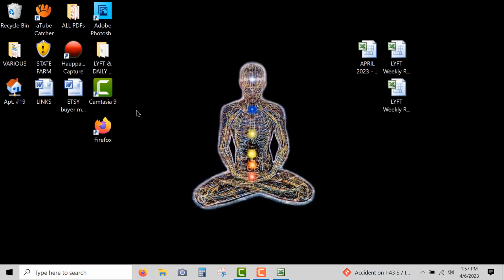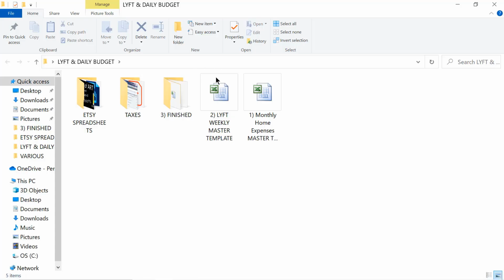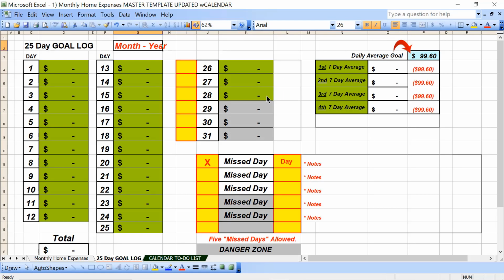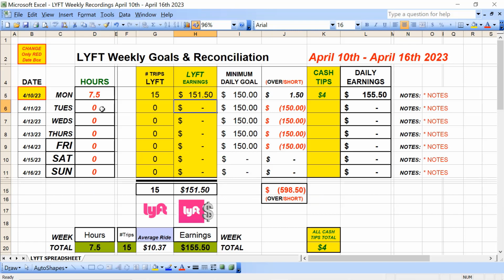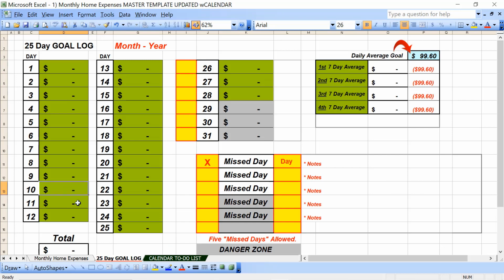Okay, so let's take a look here and see how this works hand in hand with the monthly home expenses spreadsheet. First thing we want to do is start filling this out. We're going to just fill out the whole week as it is, and you'll notice how it populates in the first 7-day average section there.